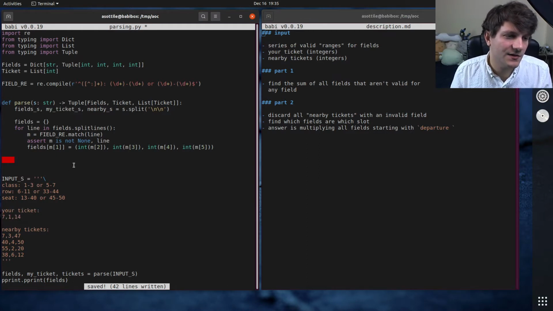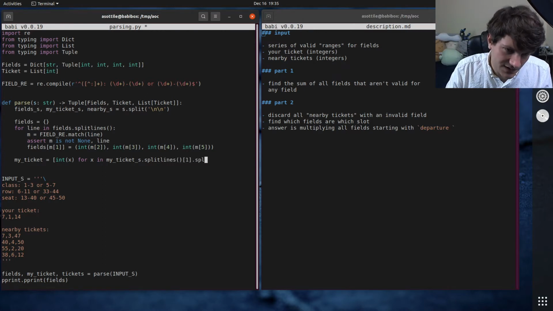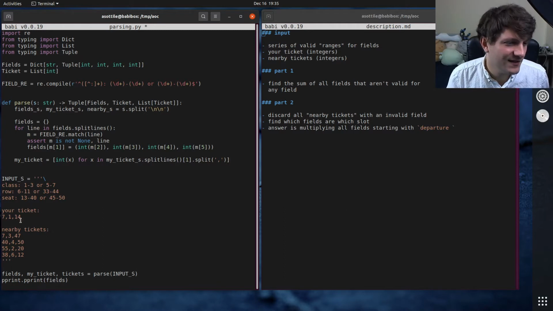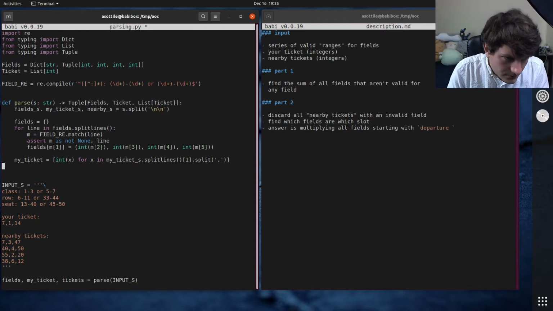Note there are two lines here, so we need to do my_ticket equals int(x) for x in my_ticket_s.splitlines()[1].split(comma). So I am splitting this into two separate lines, then grabbing the second line, then splitting that on commas, and then converting each part into an integer. A lot in one line. I might split this up into multiple lines if I was going to write this code for real.